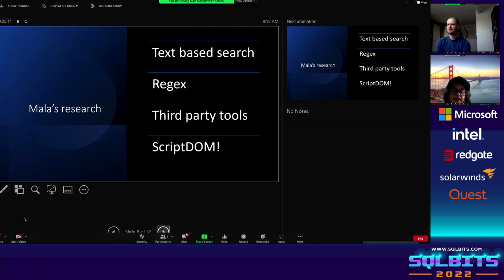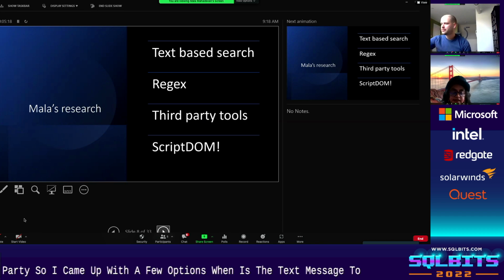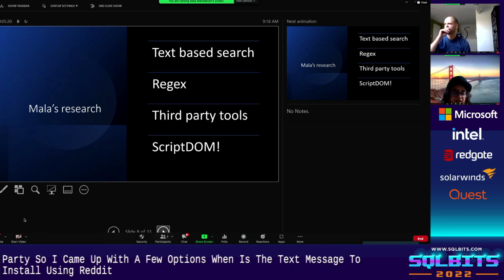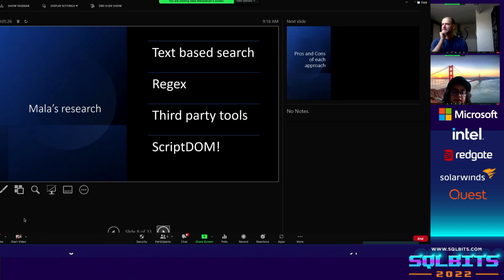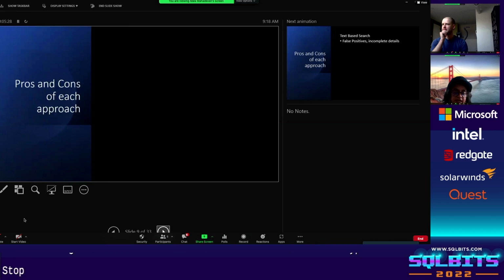So based on what he said, I came up with a few options. One is the text-based search, two is using a regex, three is third-party tools, and the last one is ScriptDOM. And let's look at the pros and cons of each of these. So for each approach, the text-based search, this is widely used.